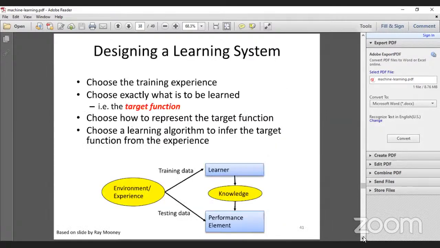Okay, framing a learning problem. So designing a learning system: choose the training experience, choose exactly what is to be learned, that is the target function, choose how to represent the target function, choose an algorithm to infer the target function from the experience. So you already have the training data and you have the testing data. Whenever you are getting the training data, you can use it for testing purposes. That is how you are designing the learning system. First you are training on the data, then you can test to see its performance.